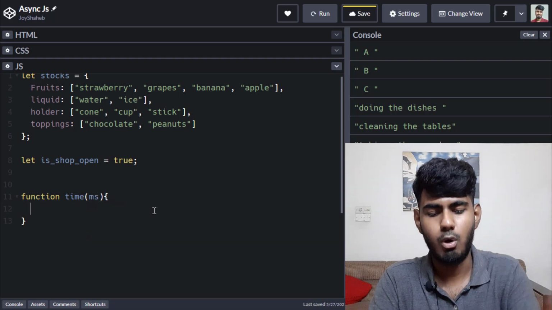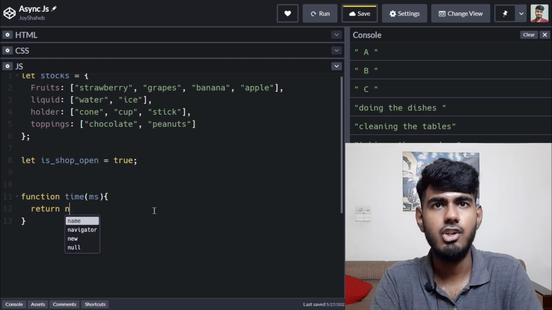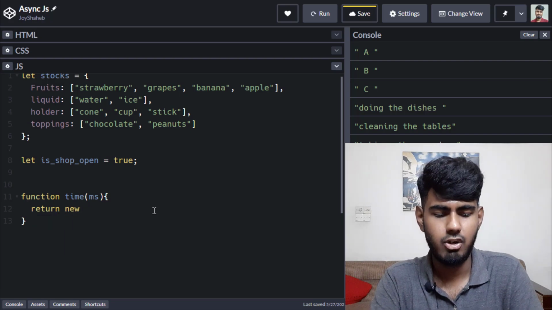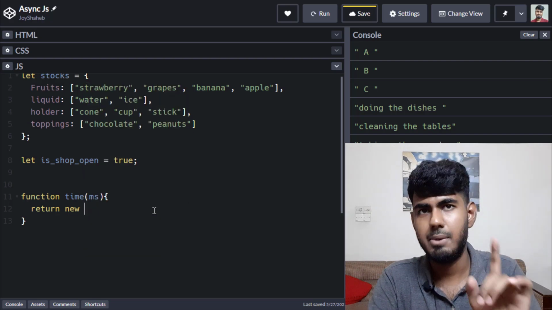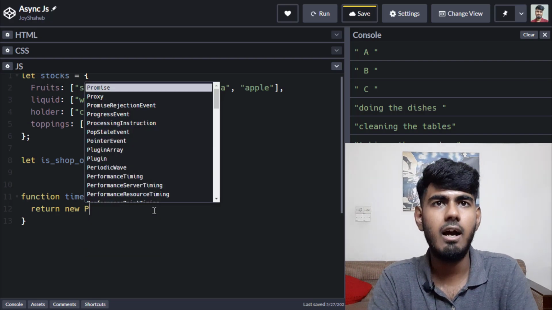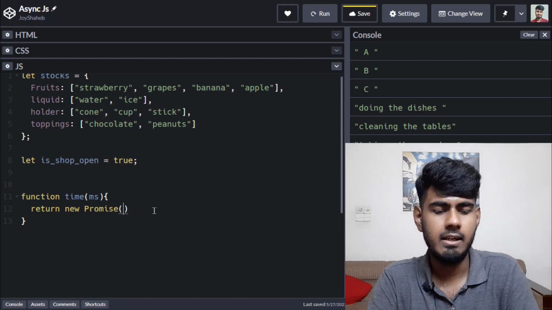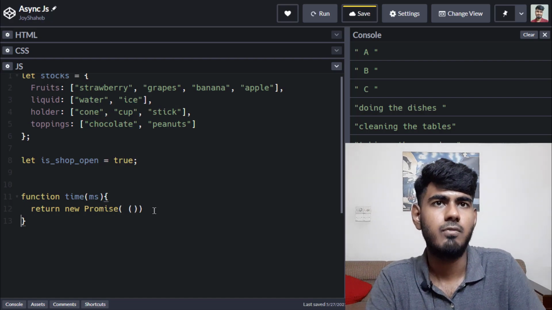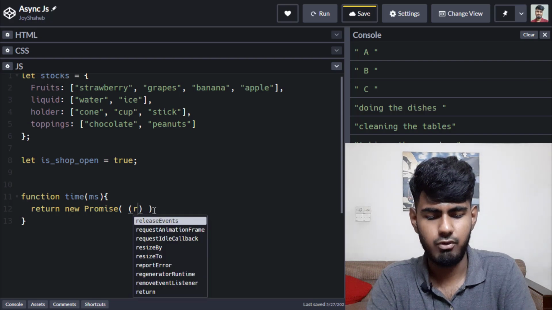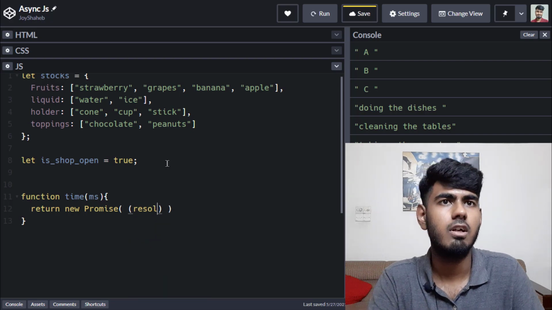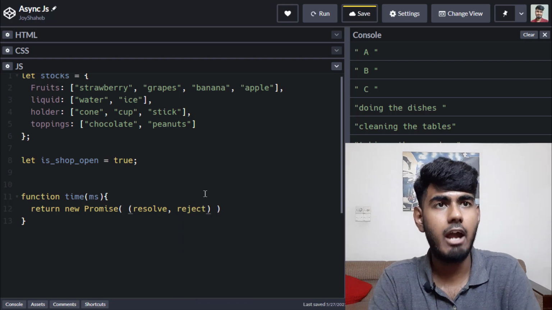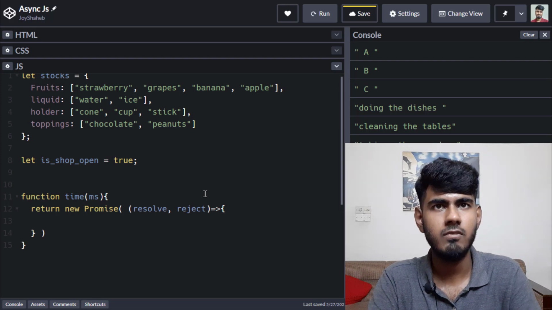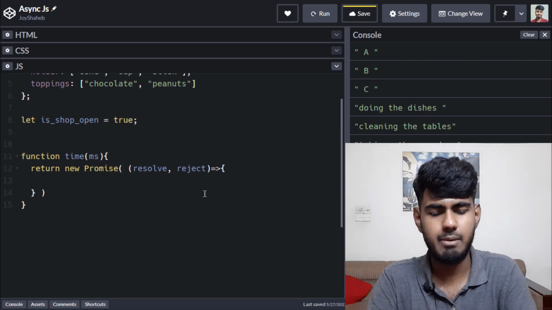Curly braces like this. We're going to create a new promise. Return new Promise. Don't worry about the async await, I'm coming to that part. Capital letter P, not small letter. Then inside over here we're going to write the resolve and the reject part, and the arrow function, like this, and then the if and else statement.